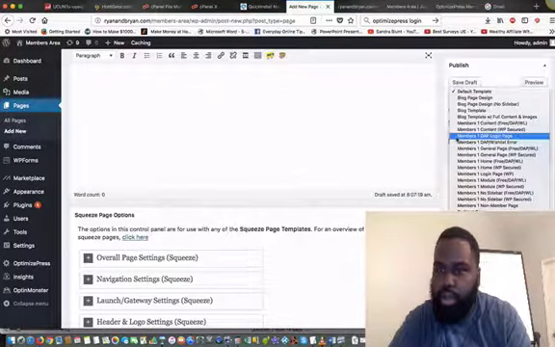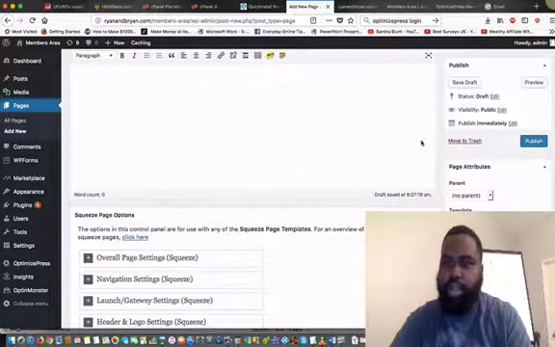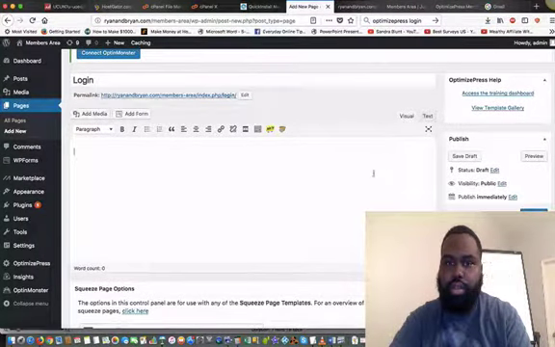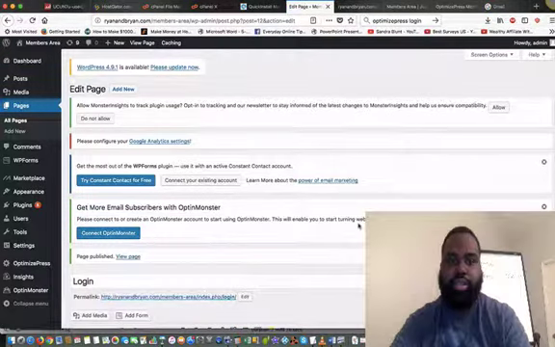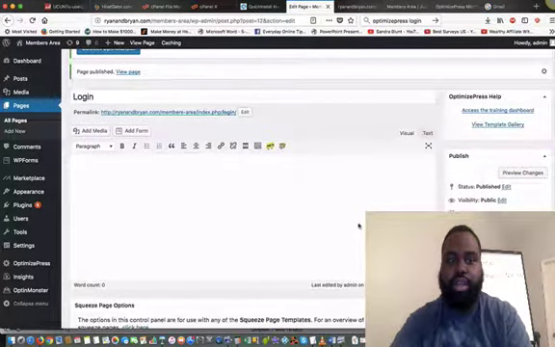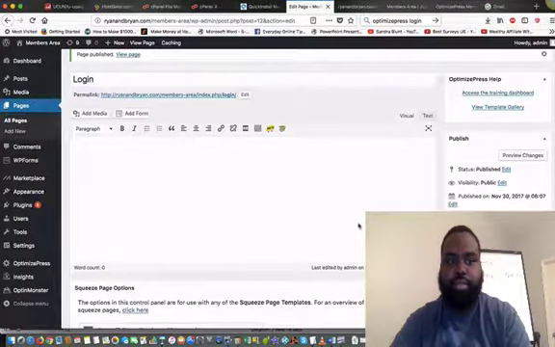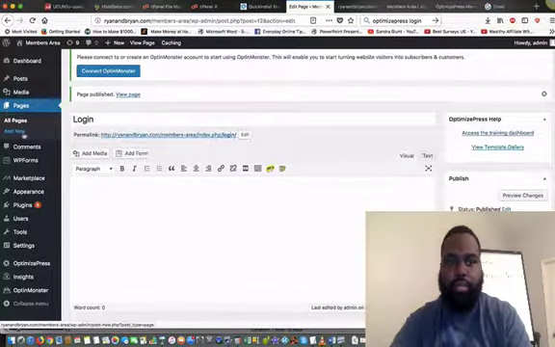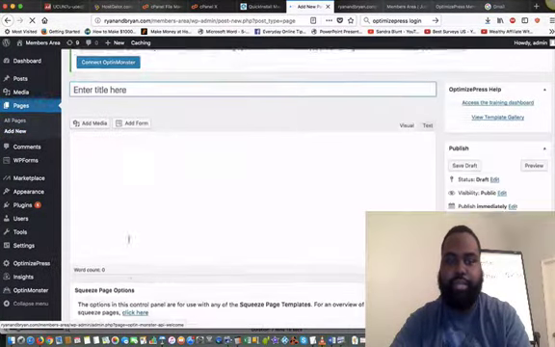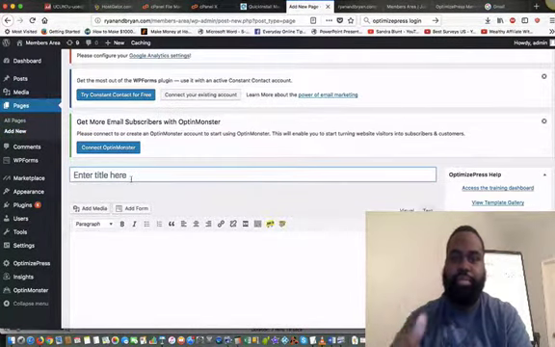And we're going to just make this a WordPress login page. And again, we're going to publish this. So when people come to this page, again, this is where they would enter their details, everything like that. Also, let's just say that we're going to set up another page. Like this is the membership section.